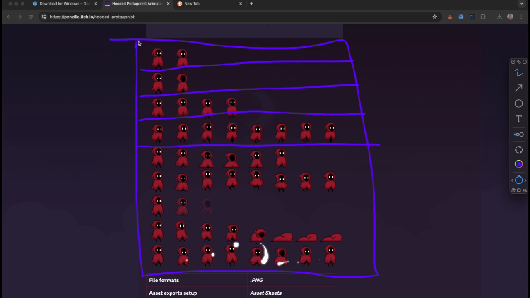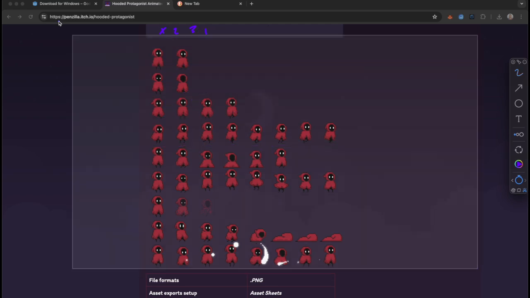So each tile here is 32 by 32. The next tile will be 32 by 32. So you know how to slice this image: it will be separated into these tiles, 32 by 32. Okay, we are going to download it.